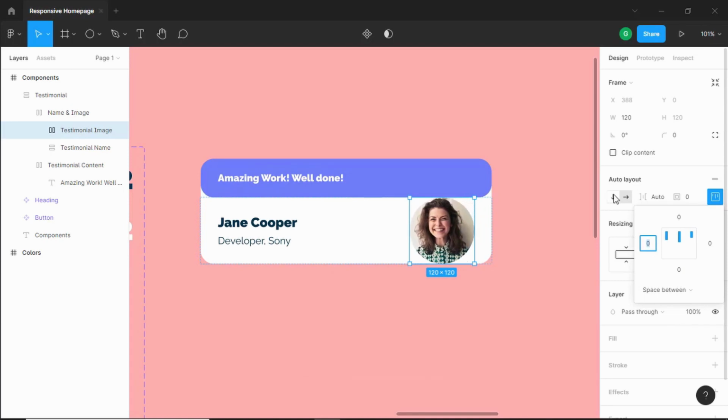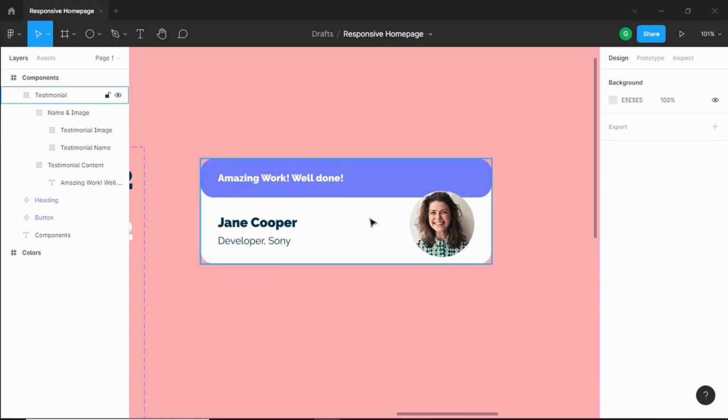So what I will do is I'll just select auto layout to vertical direction, and now let's change this bottom value over here, and now we can see that the image moves up. So I'll just set this value to 24 pixels, and I think that looks alright.